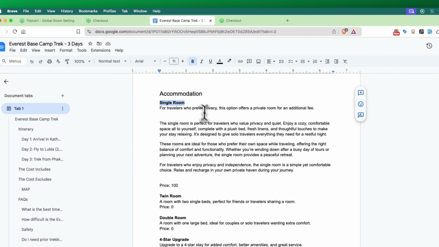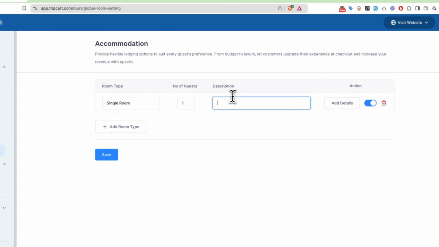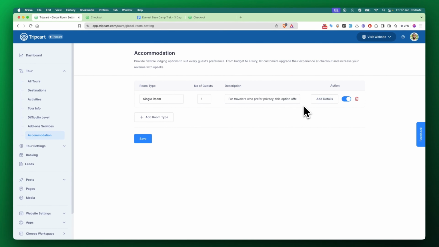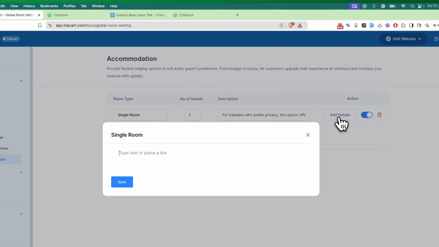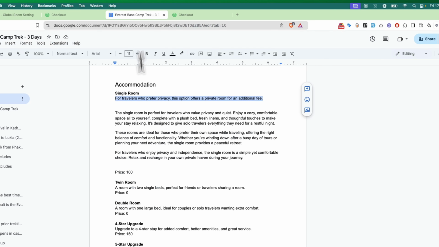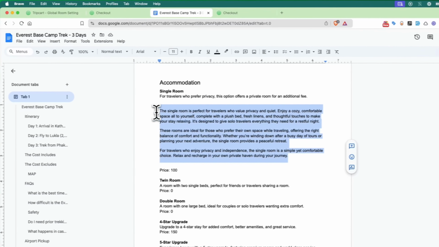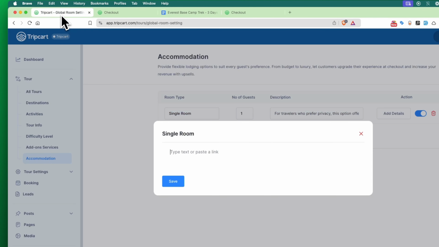For description, let's add this. If you want to add more details with images and text, click on add details. Here is some text that I've already created. Let's add an image first.